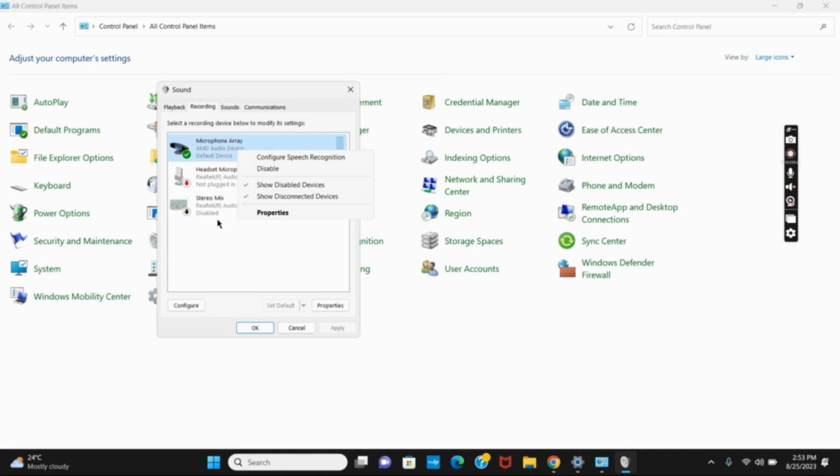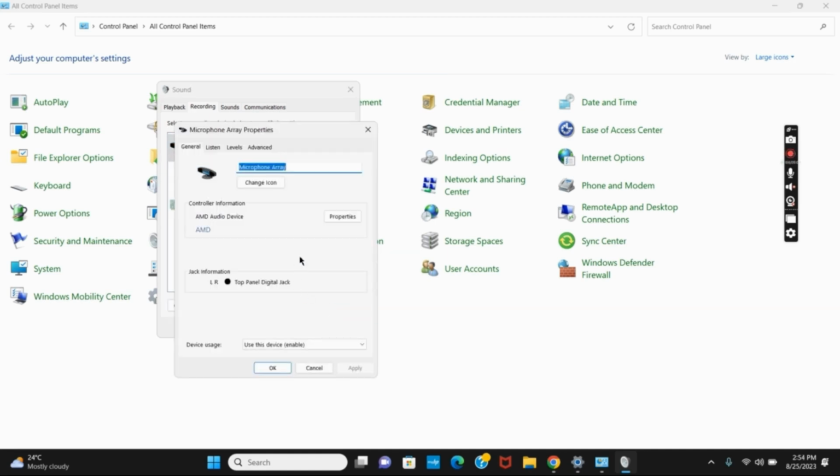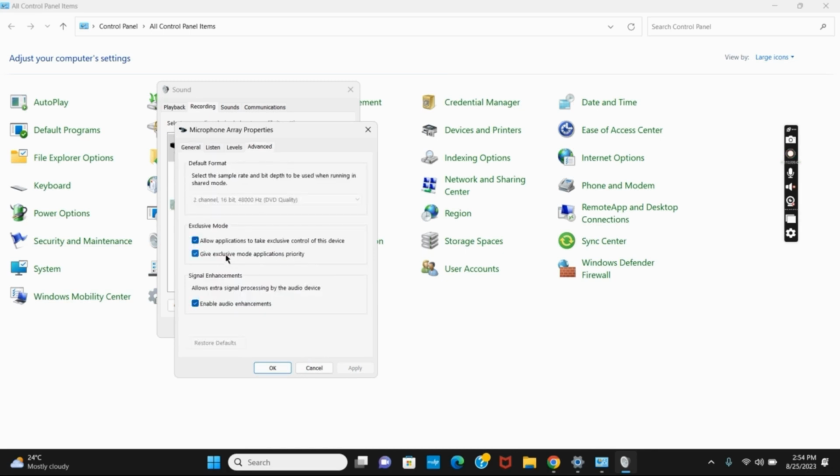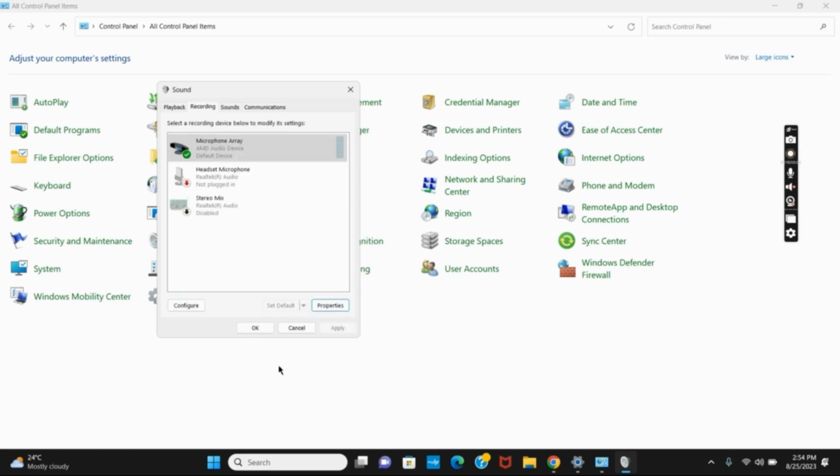Now what you have to do is right click again on the device and this time select on properties. On the properties section, make sure that the device usage is enabled. If not, make sure to click on the drop down menu and choose enable. Now go to advanced and untick the option of allow applications to take exclusive control on the device. Click on apply and then on OK.